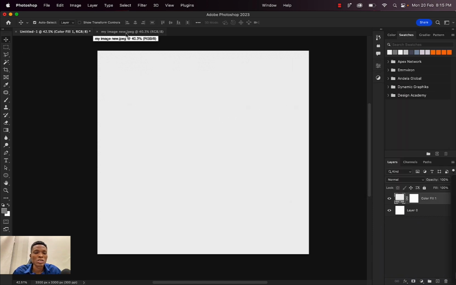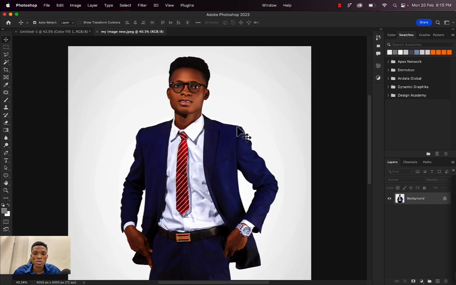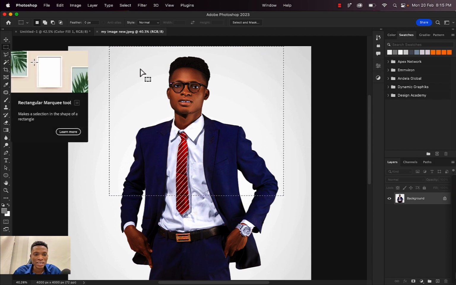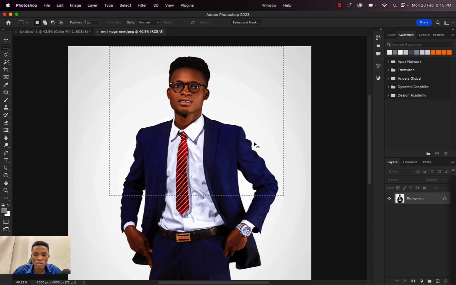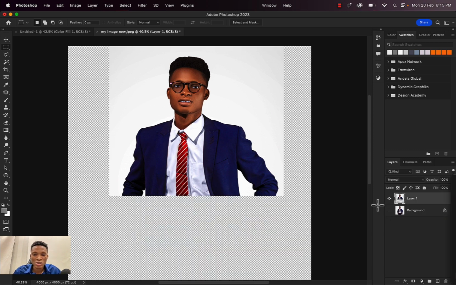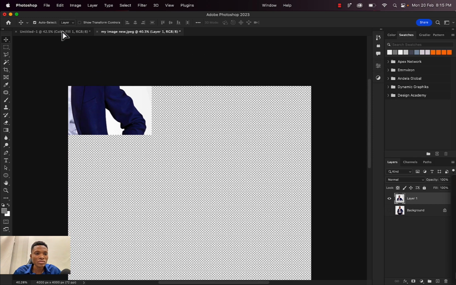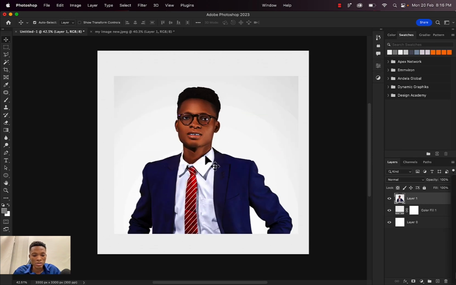So what I want to do now is to bring in my image. So let me just crop the part I'm going to need in the whole image. So let me do this. Now I used M, which is the marquee tool. I selected the part I want, then I'm just going to do Ctrl J. So I can turn this off for you to see what I selected. So I'm going to drag this selection into my new design space.